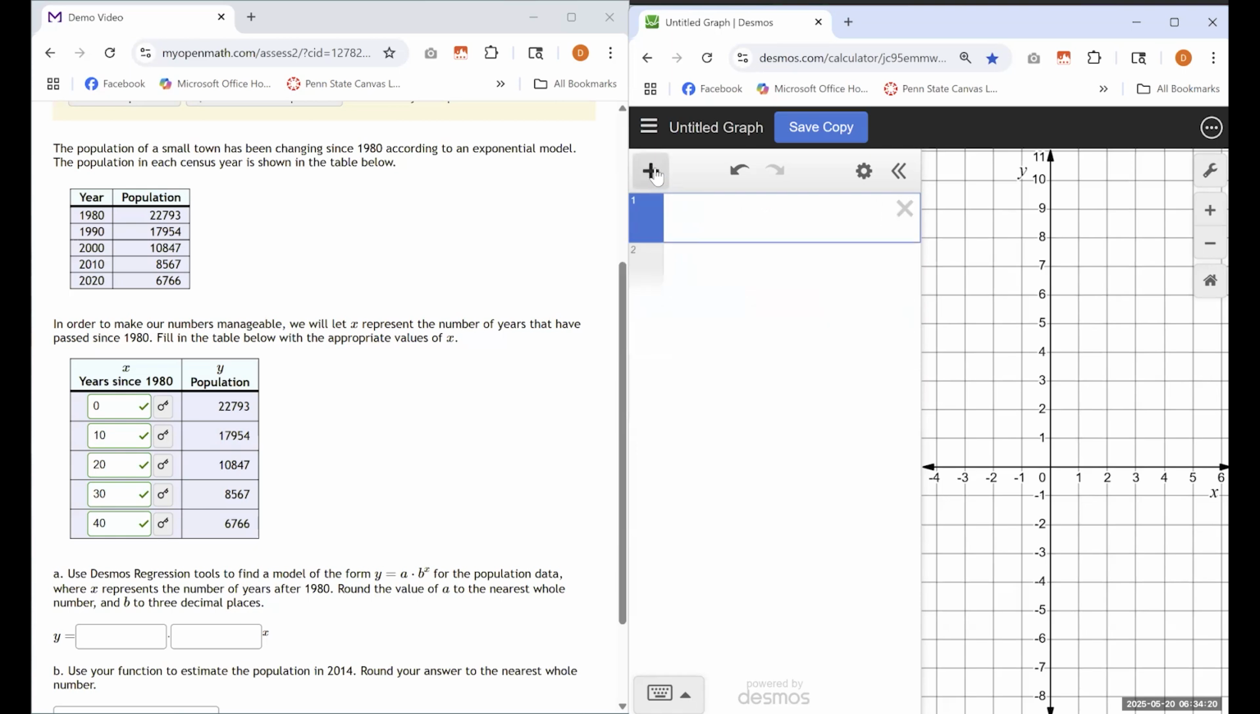Another way to produce a table besides the plus icon is to just type the word table in a line in the graph, and you'll see that it's all confused until I get to the last letter. And once I type that last letter, E, then it gives me a table. So that's an option.